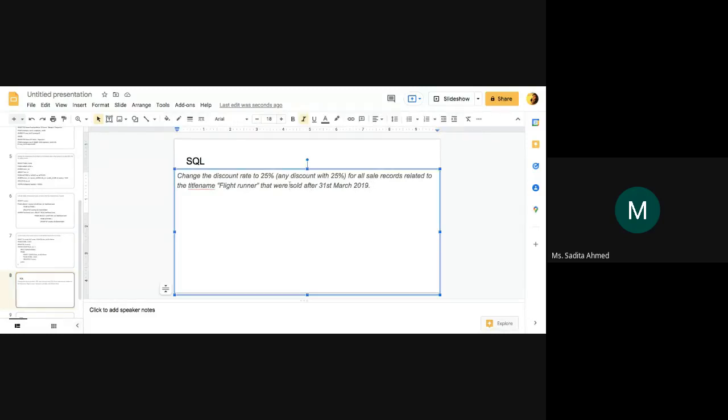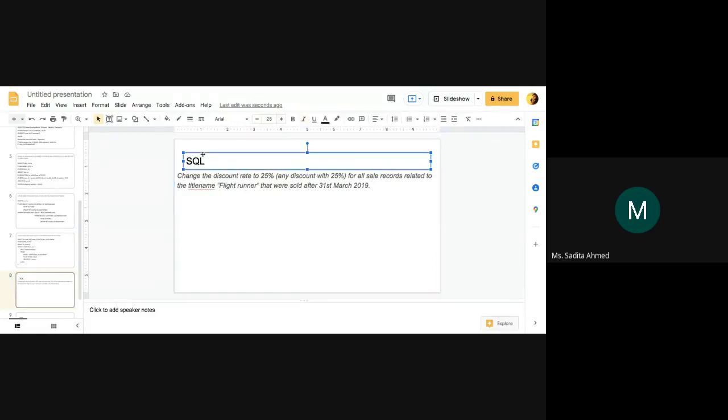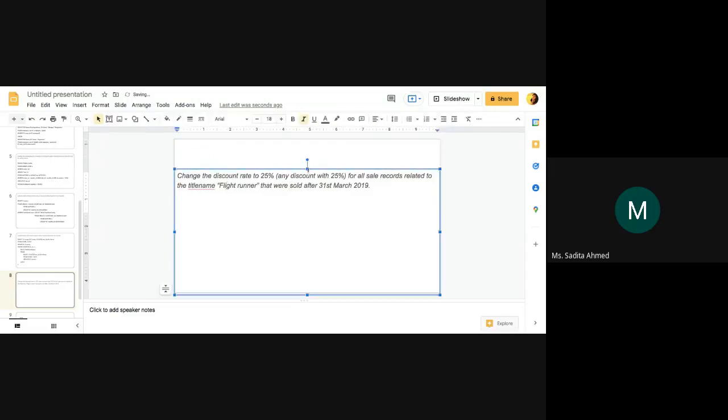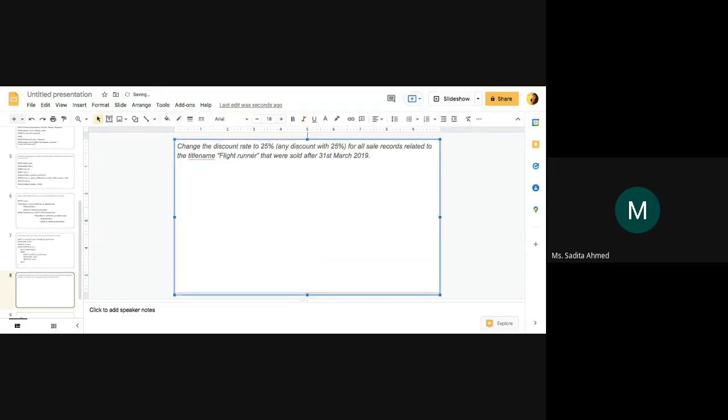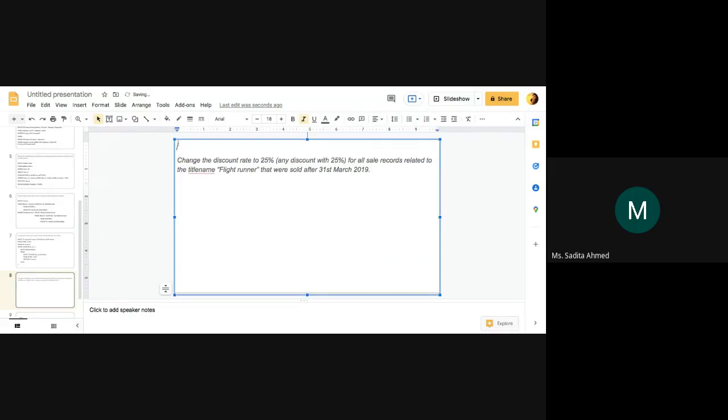Okay, for this problem, using the discount rate is a must. So we have to incorporate the discount table. In that case the schema will probably change a little bit. So for the schema we have: change the discount rate to 25%, any discount rate with 25% falls that were sold after 31st March 2019, right? So let's just assume that there is a discount value in the sale table. I have a table TBL sale, there are a lot of fields there, and let's say at the end there is a discount value.